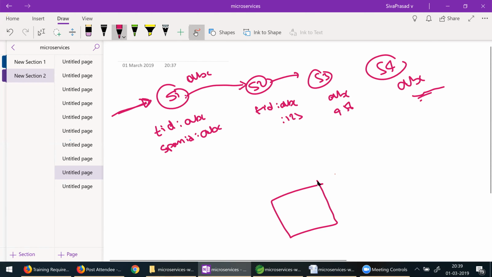That's fine. Now I will introduce another server called Zipkin. Zipkin is a server which will be running on some port. I can run the Zipkin on some IP and port. And what I have to do is, in S1, I have to add a software called Zipkin client. Now the Zipkin client will be running inside my S1, right?